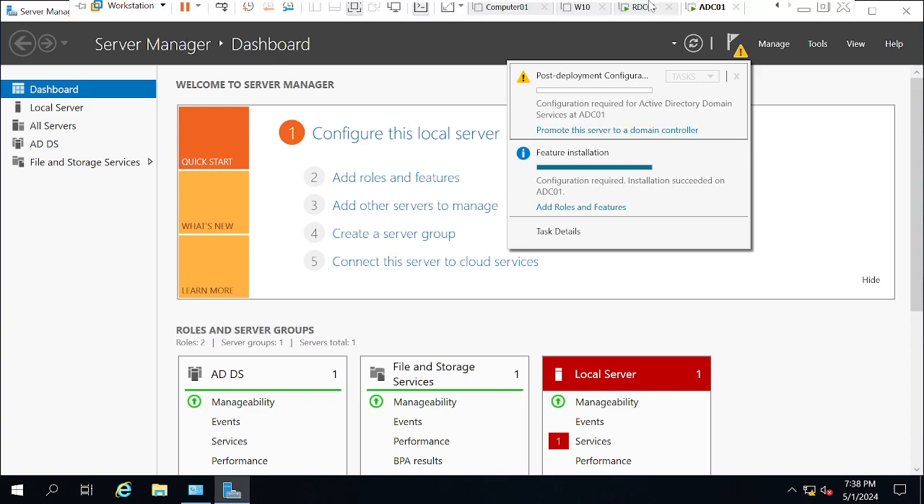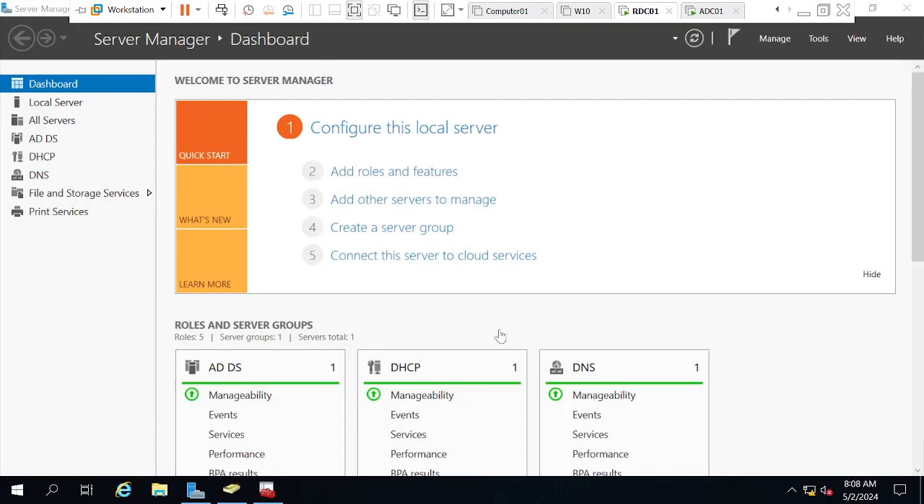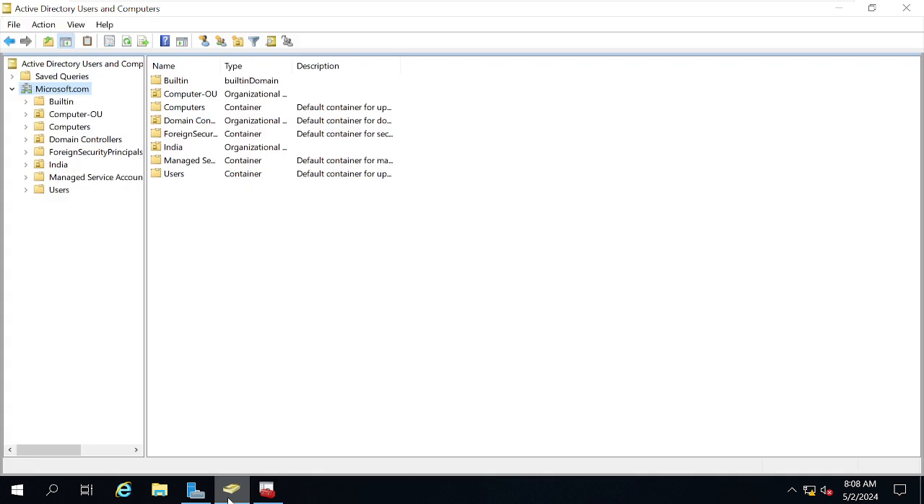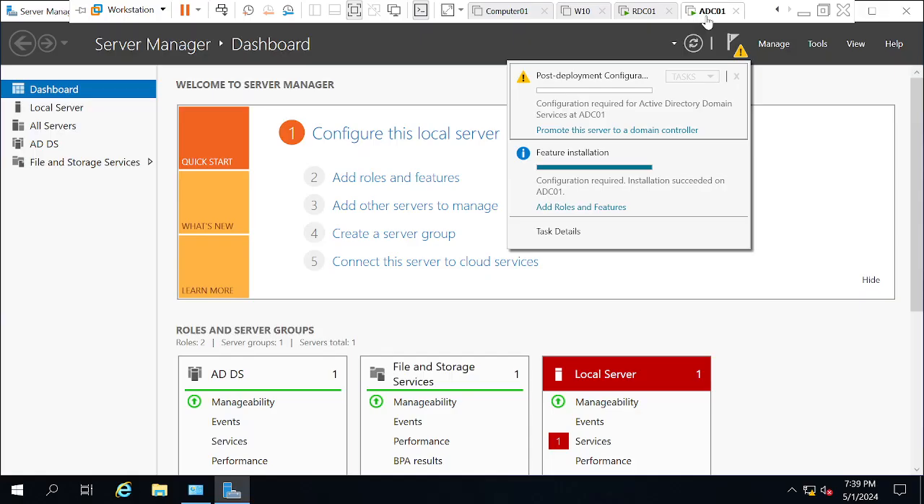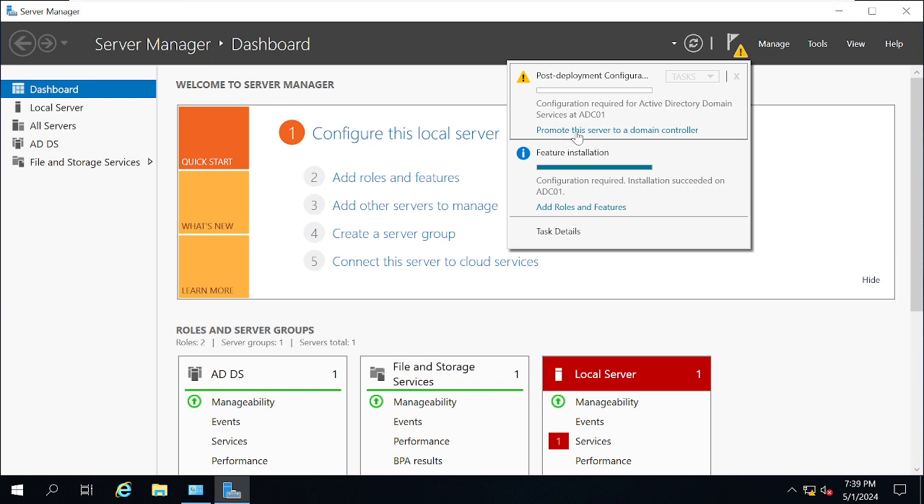So before I do that, let me go to this existing domain, Active Directory Users and Computers, and you can see there is an OU called Domain Controllers. In that you can only see the RDC01, which is our root domain controller, and you don't see our additional domain controller. So let me go to ADC01 now and try to promote this as a domain controller. Once this is promoted, you will see another computer object called ADC01 present in the Domain Controllers OU.